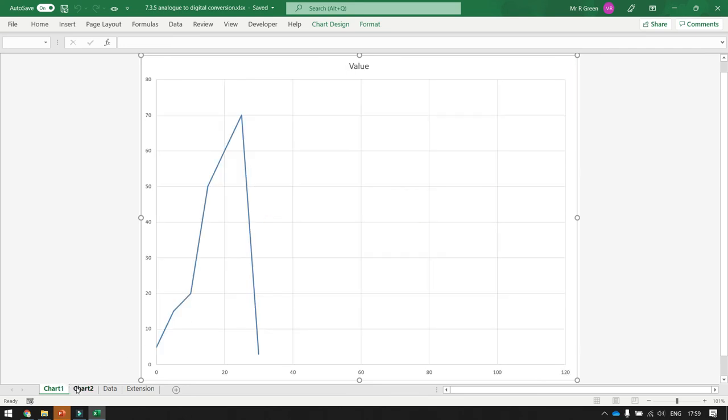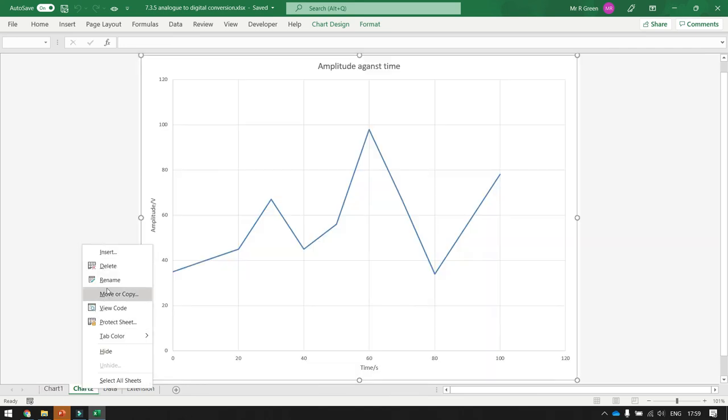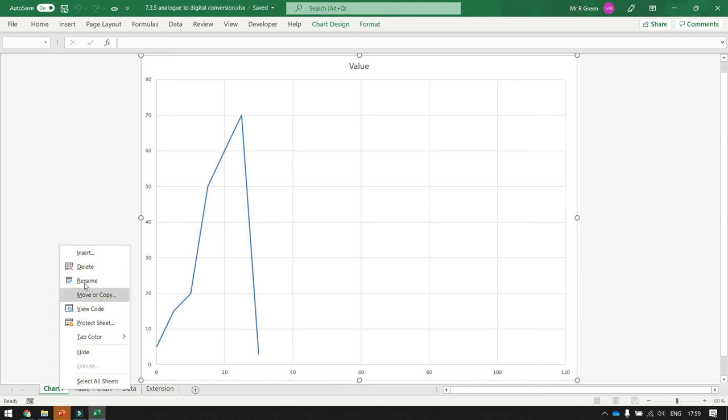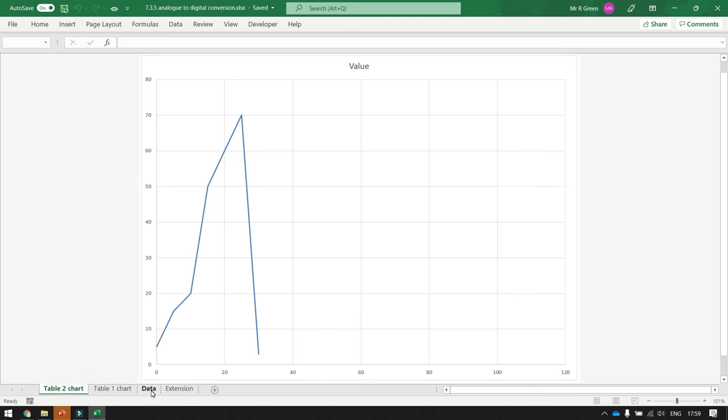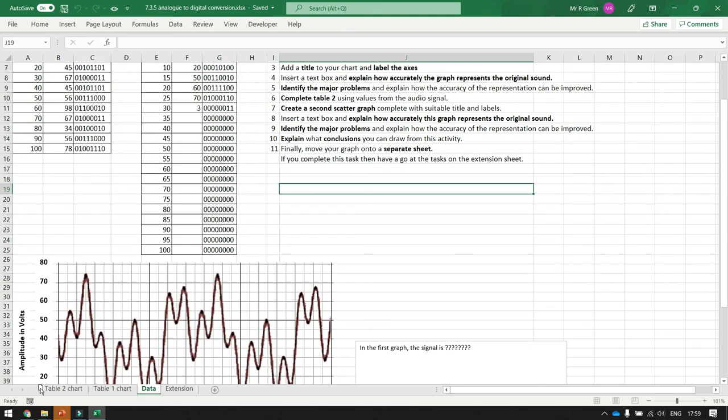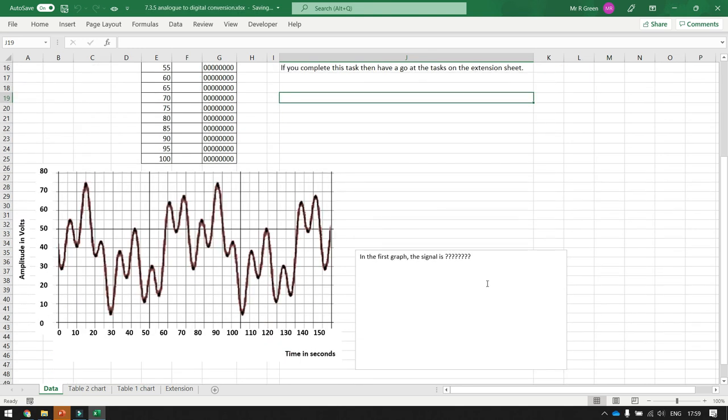If I want to rename these, it's very easy to do. I right click on it and I simply choose rename. I'm going to call this table 1 chart. And I'll call this second one table 2 chart. It will automatically name your charts, chart 1, chart 2, chart 3, and so on. It doesn't know which one's which. So if you want to reorder these as I've just done, I just simply clicked on the tab and dragged it across. There we go. That's how you're going to do that chart there.